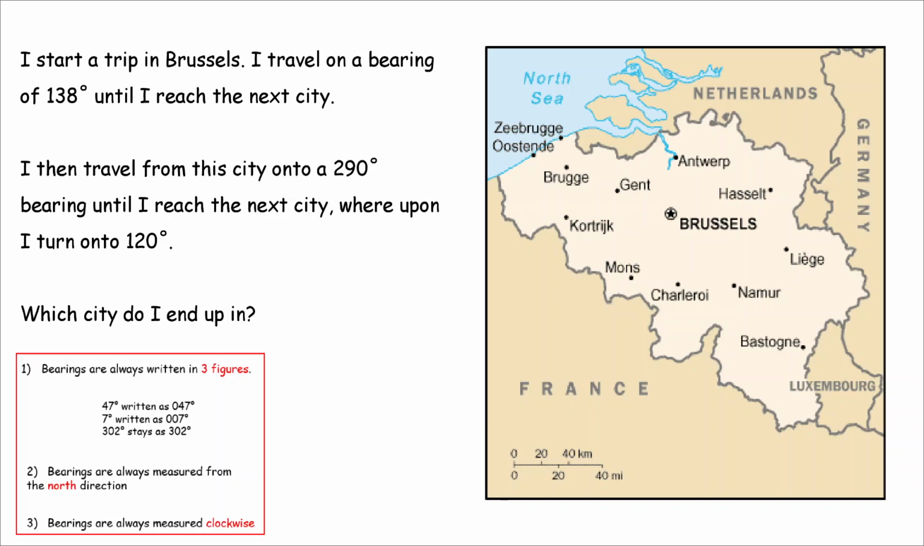Okay, so we're now on to a kind of real life application of using bearings in a question. So let's look at this question, which says, I start a trip in Brussels. I travel on a bearing of 138 degrees until I reach the next city. I then travel from this city on a bearing of 290 degrees until I reach the next city, whereupon I turn onto 120 degrees. In which city do I end up?